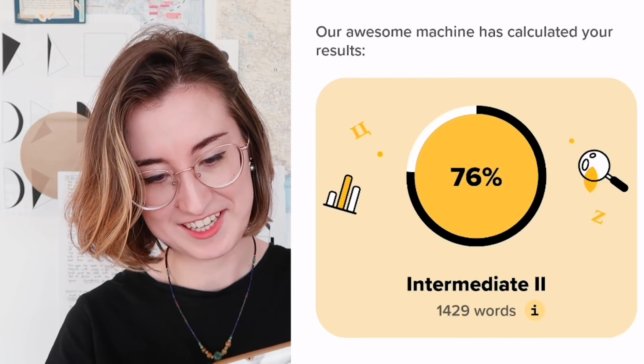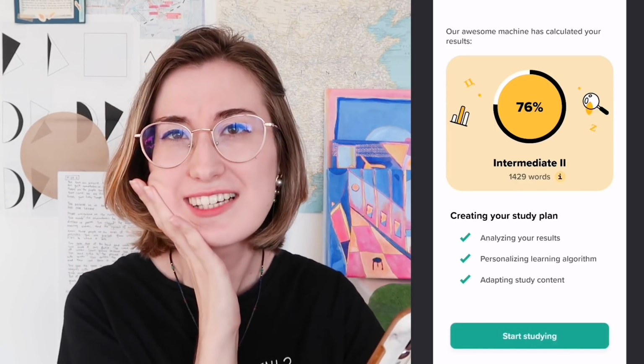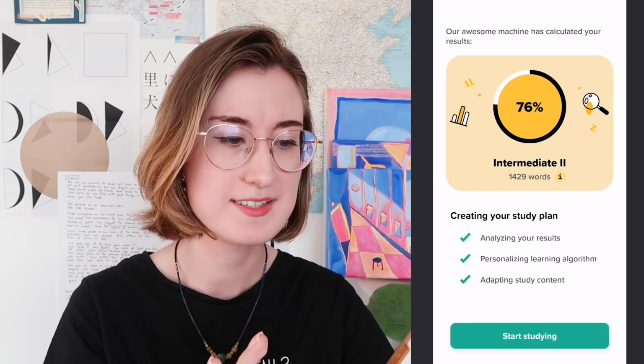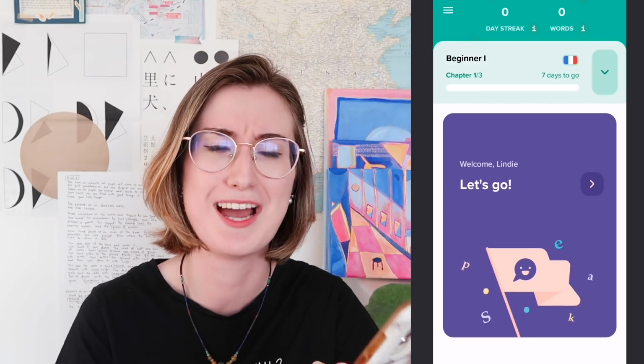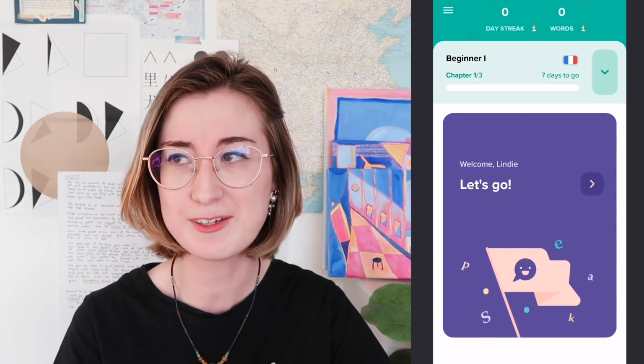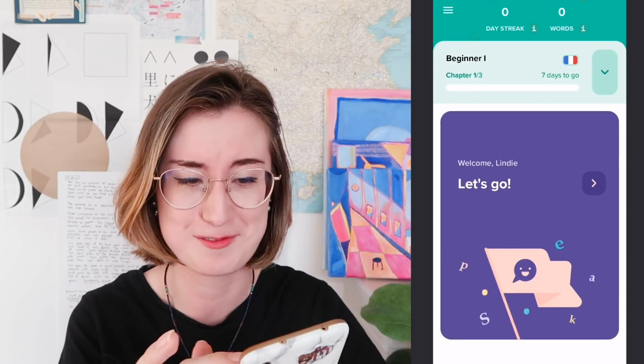Our awesome machine has calculated your results. How nice are these animations? I like this app so much. Okay, 76, so I am intermediate 2. I know 1,429 words. Why does that sound so little? I made like 2 typos. I'm sure I know more words in French.